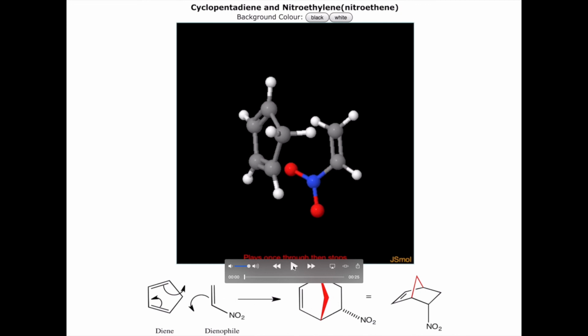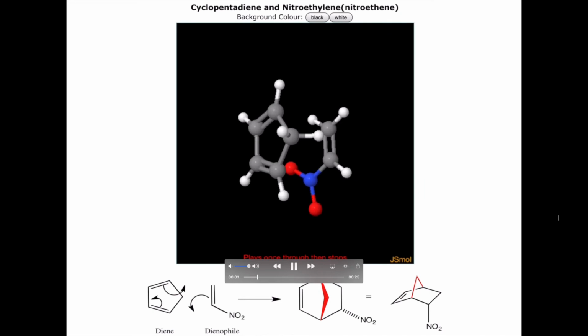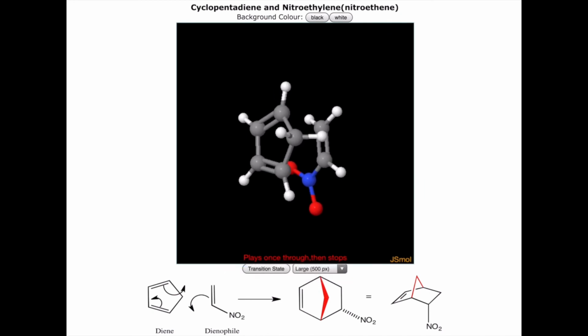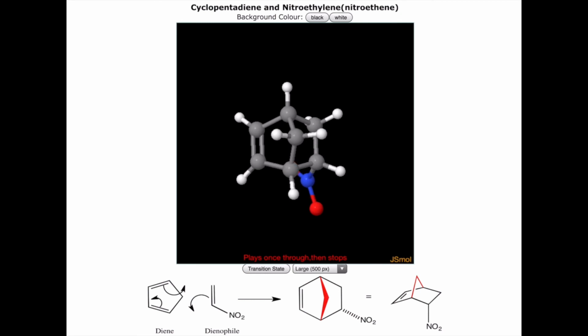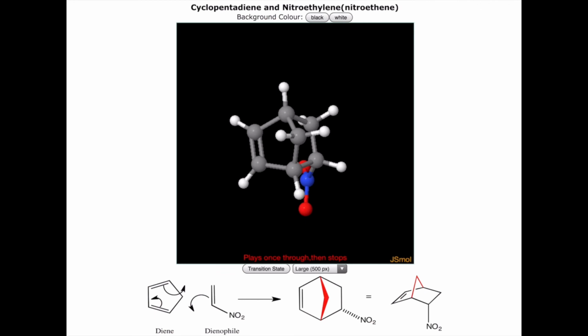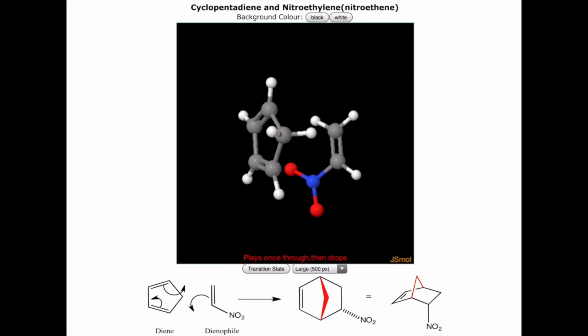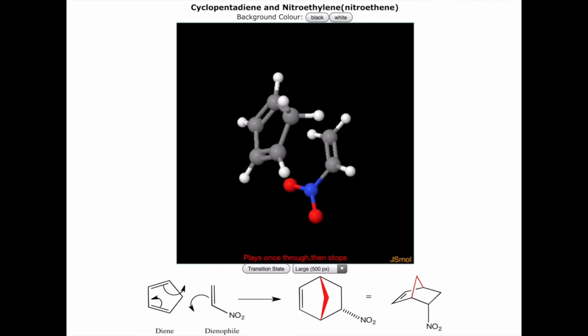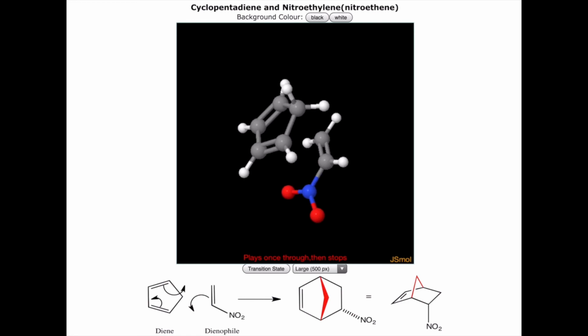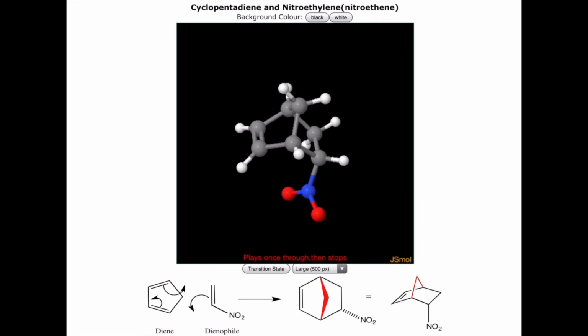So to see how that happens in 3 dimensions, you can view this. Now we'll view this from 2 sides. So just kind of viewing it on top, you see the new 2 sigma bonds form and the new pi bond forming. And if you wanted to view it from the side, that same reaction would look like this. And there you have the Diels-Alder reaction.